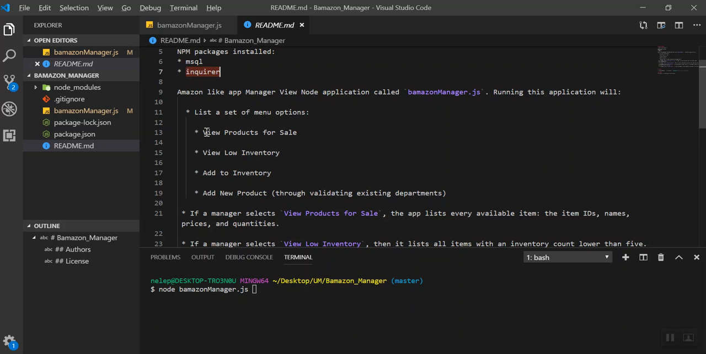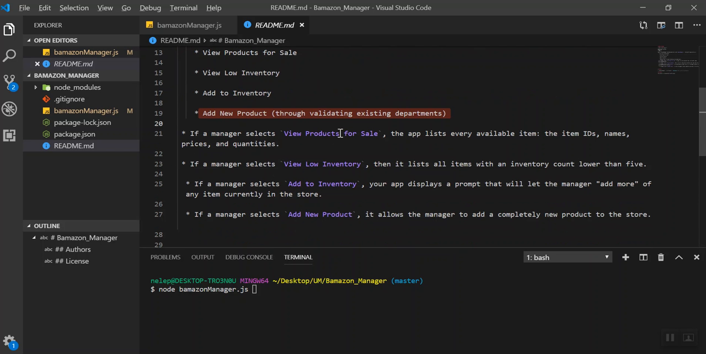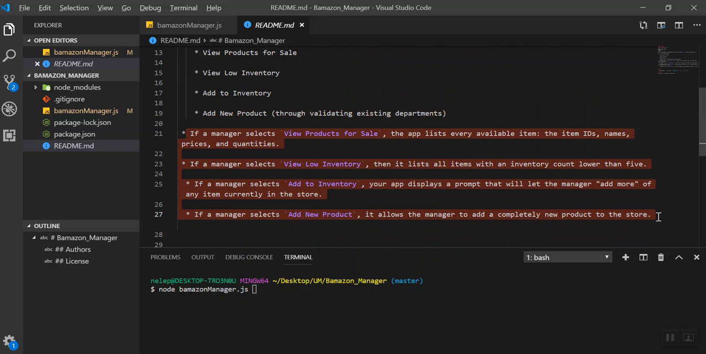We see products for sale, we can see low inventory, we can add inventory, and we can add a new product through validating existing departments. I'll show it later. So these are the options in this application. Let's see how it works.